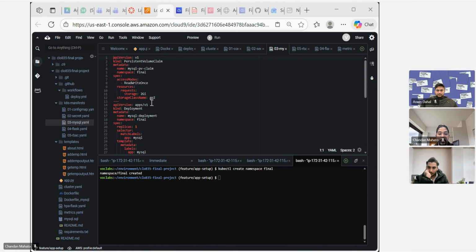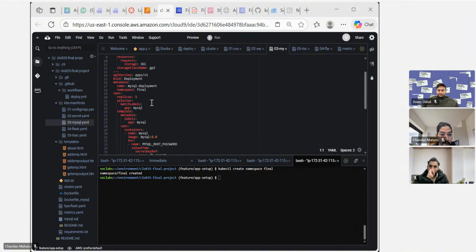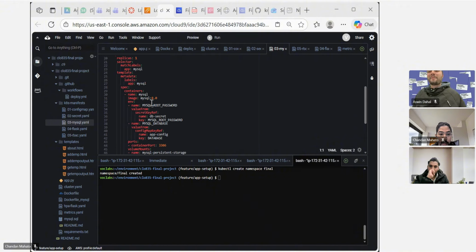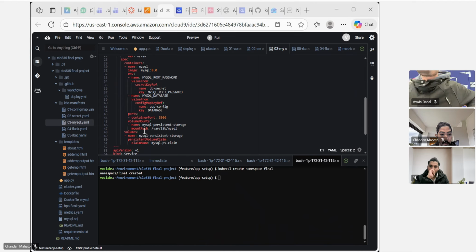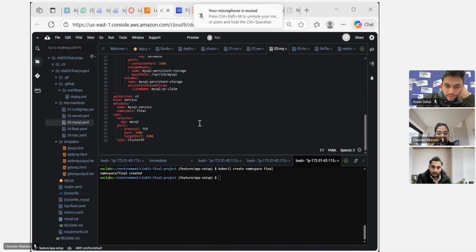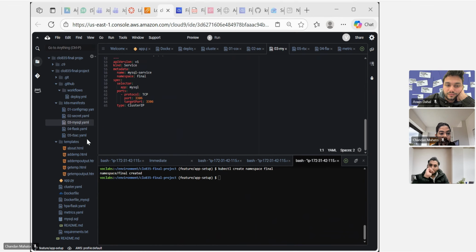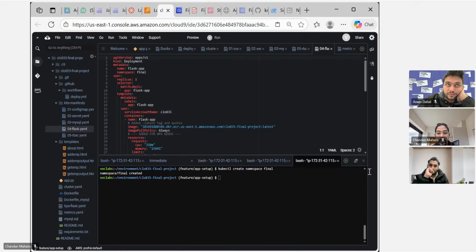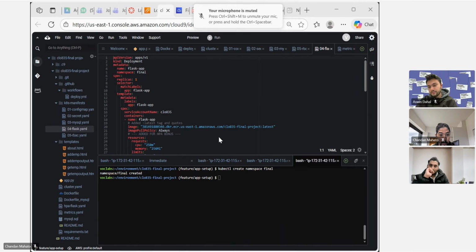Then the MySQL deployment mounts the volume to /lib/mysql. As you can see, that's the mount path. We also expose the database internally using the cluster IP service. Now let me open the Flask manifest file. Here we deploy the Flask app using the image from our private ECR repository.